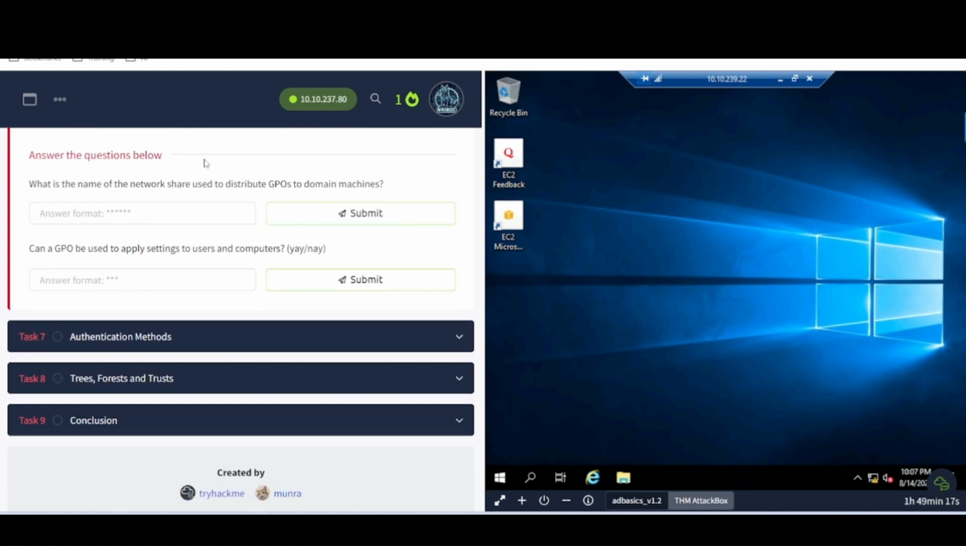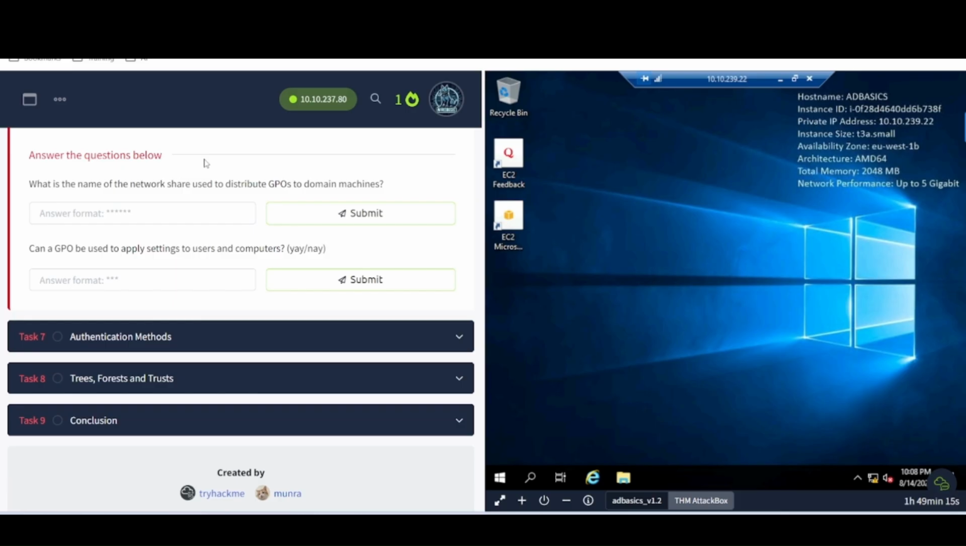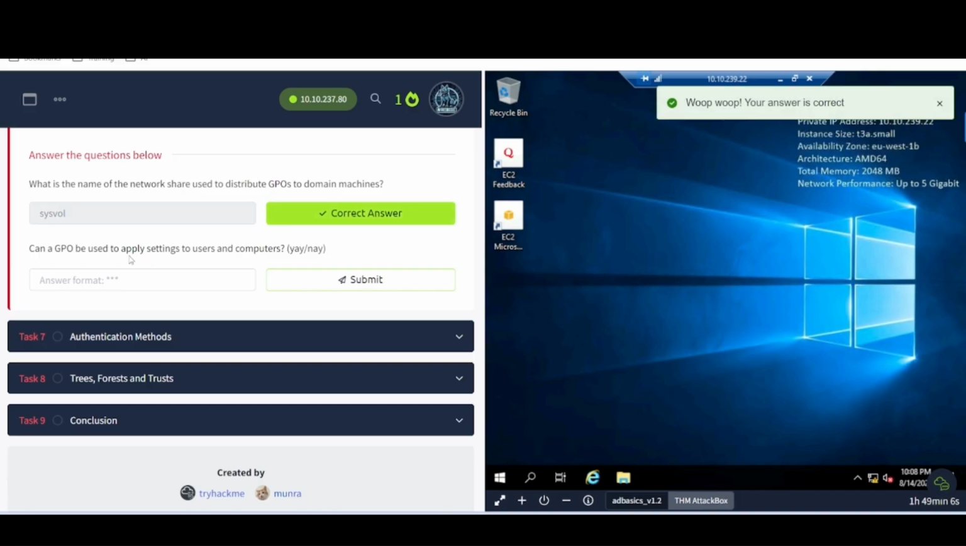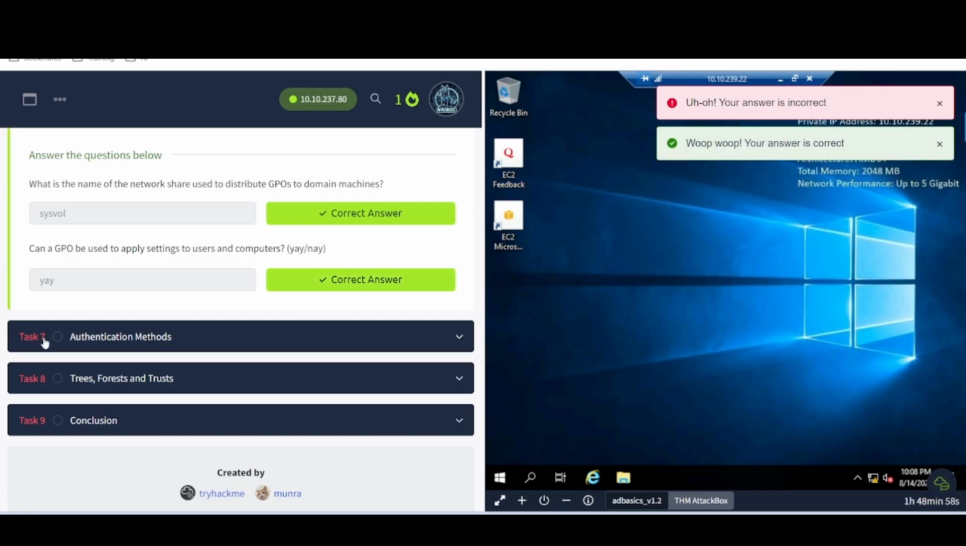Question time. What is the name of the network share used to distribute GPOs to domain machines? Remember that was sysvol. Can a GPO be used to apply settings to users and computers? And task number 7 says authentication methods.